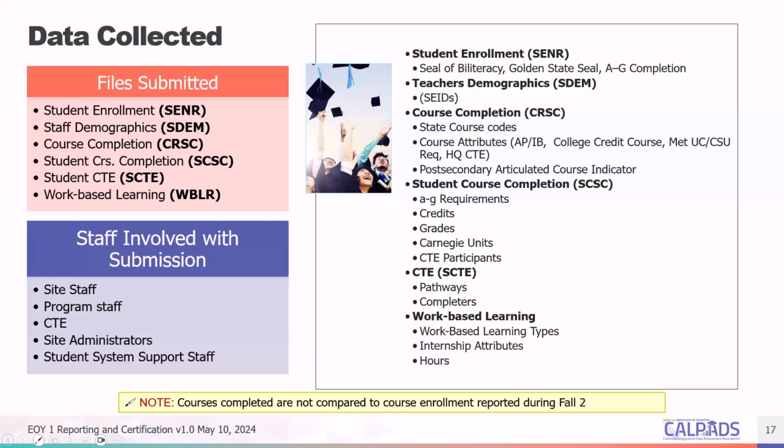And then the final reminder before we leave this slide: do not submit the staff assignment file in end of year. Staff assignment data is not required in end of year, and submitting a file may wipe out previously submitted data. So do not submit the staff assignment file in end of year. We only submit the staff assignment file again in Fall 2.